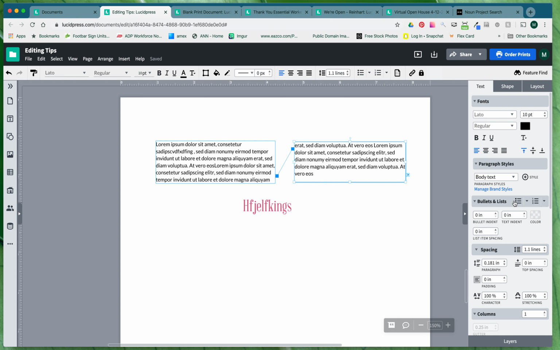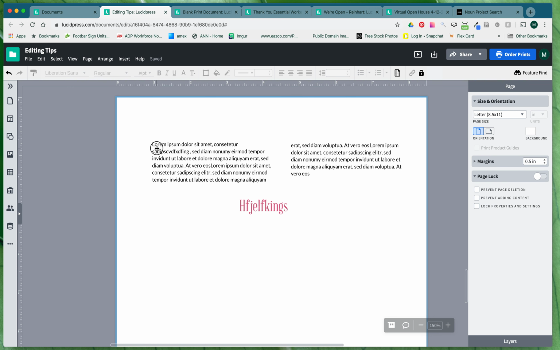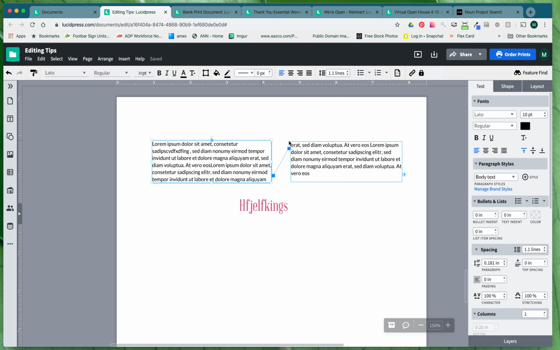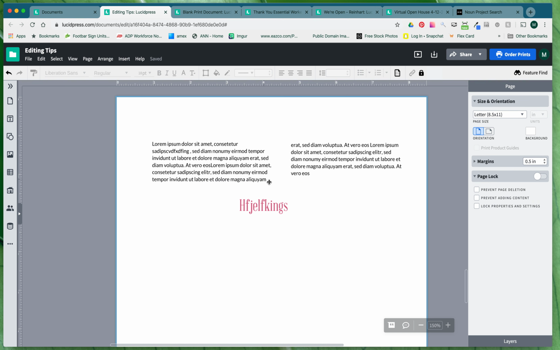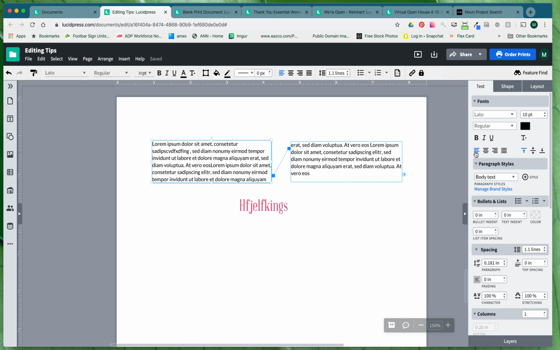Bullet and lists. Oh, I missed these right here. So aligning your text. So right now this text is left aligned and it has a jagged right. And that's this option here. This would be center aligned, right aligned, and then justified, meaning that the text goes from end to end and there's no jagged edges.